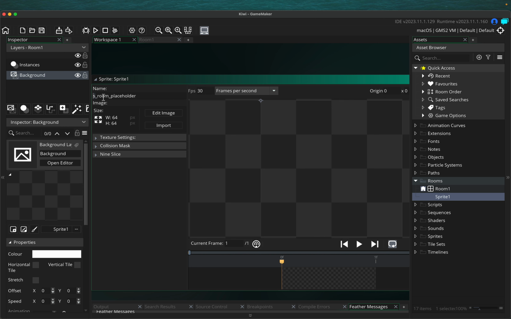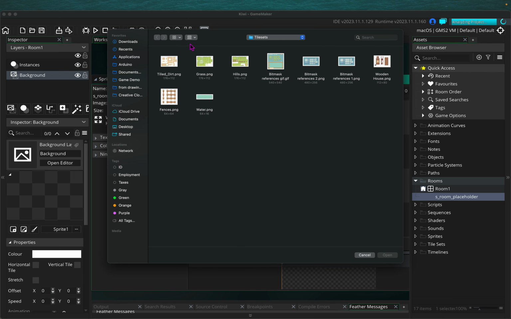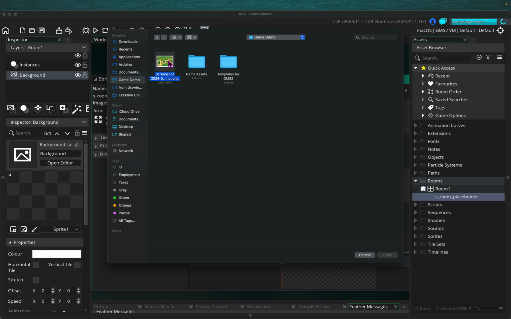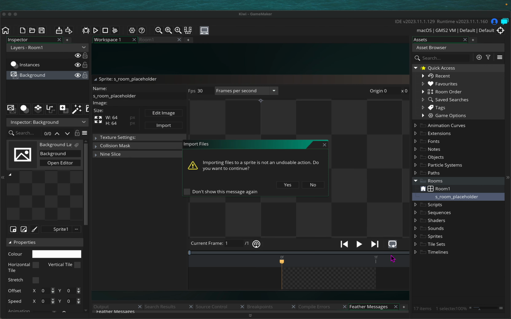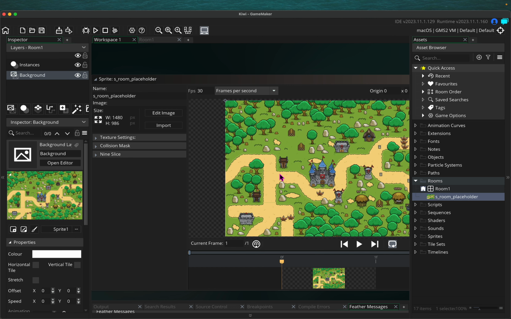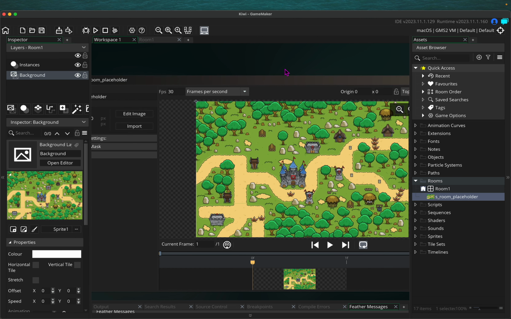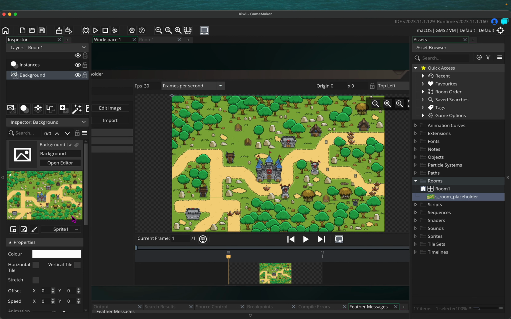standing for sprite. So we're going to have an interesting naming convention just to keep us organized. So S_ and then what the object is or what the asset is. It's a room placeholder just for this demo. So let's import. Let's go to, I grabbed the screenshot. Cool. This is not what I'll use for my game, but it looked good enough for the demo.